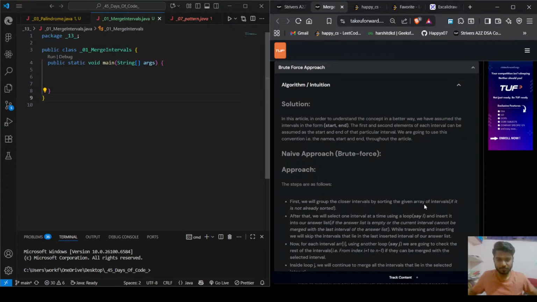So let's continue to the optimal solution. In this article, in order to understand the concept in a better way, we have to assume the intervals in the form start and end. Okay, they have also done it like this. The first and second elements of each interval can be assumed as the start and end of that particular interval. Okay, we thought of the same thing. We are going to use this convention, that is, the names start and end, throughout the article.